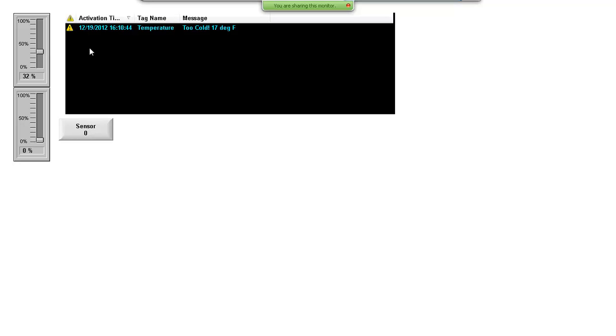This still says that I need to acknowledge this. If at this point I acknowledge it by double clicking with my mouse, there are several other ways to do this, but I'm going to double click with my mouse, then the alarm goes away because the alarm condition is no longer present and it was acknowledged.